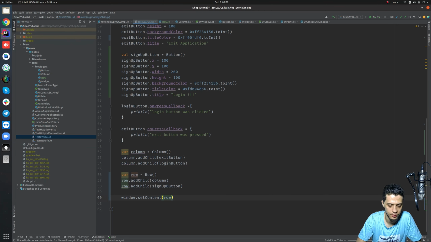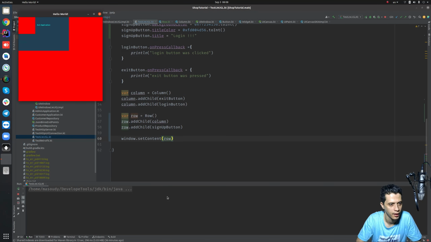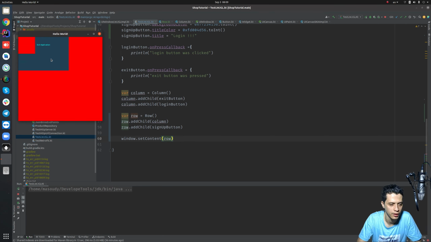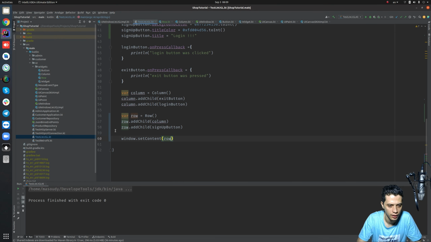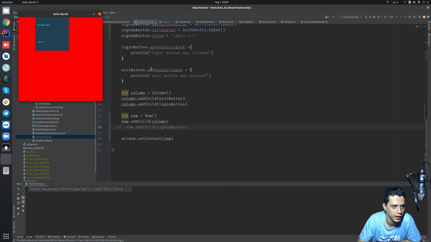Now if we run this, what just happened? Add child row. Let me get rid of this second child. Okay, the exit button is alright. The login button is alright as well. But now I see. These two are not being drawn actually from the start of the column.